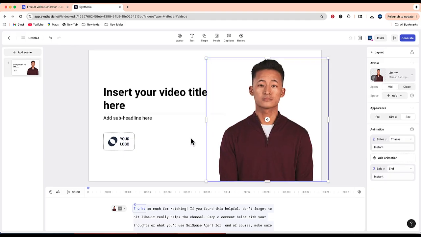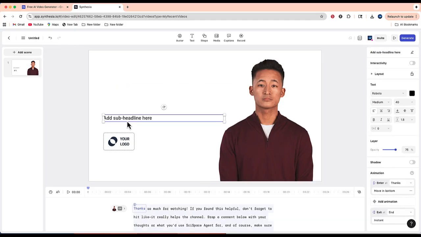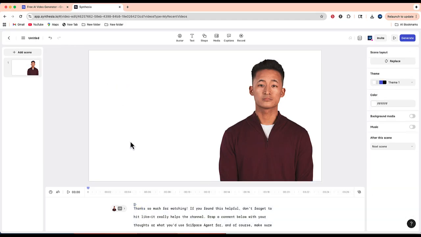Now what I can also do is add text if I want to, but in this case, this is just going at the end of my video, so I'm just going to erase all this text. But if I ever wanted to add some text, I could just add it right over here. There's also ways for me to add shapes or even add my own media on the slide in the same way that you could lay out your slide inside PowerPoint.